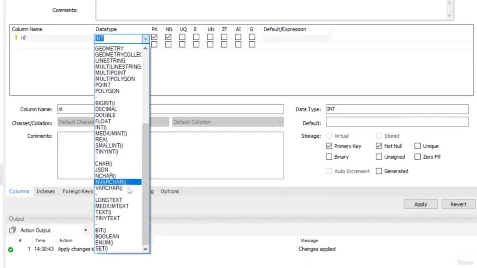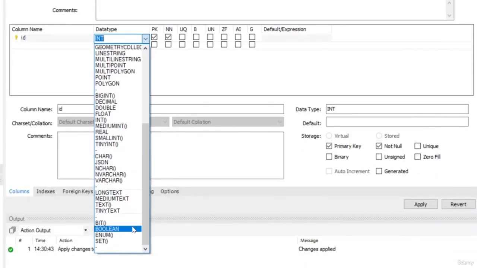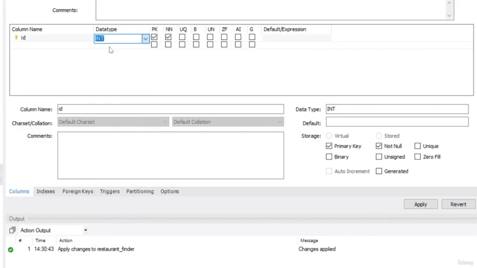And then we, for example, also have Boolean in case you want to store true or false, so a yes or no answer in one of the fields of your database table. Now here I'll stick to int, because the ID which I want to assign to every record should be a number, 1, 2, 3, and so on, that is different for every record.